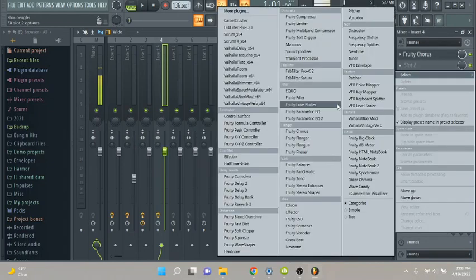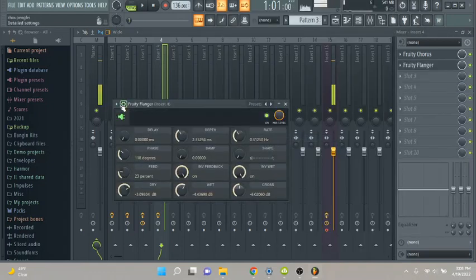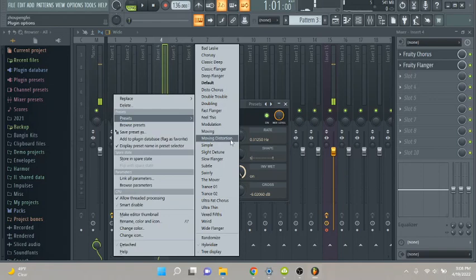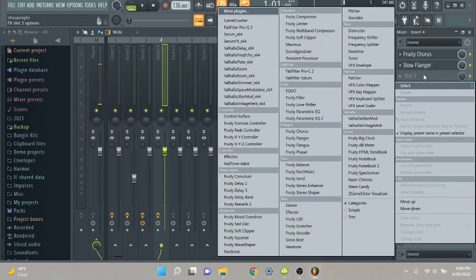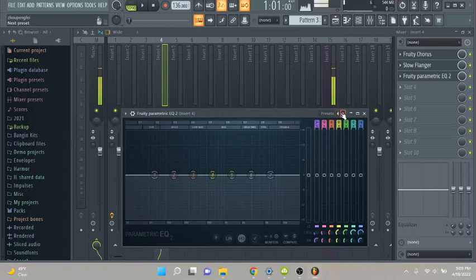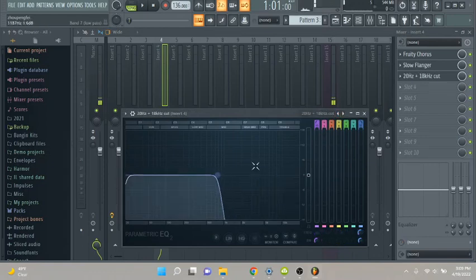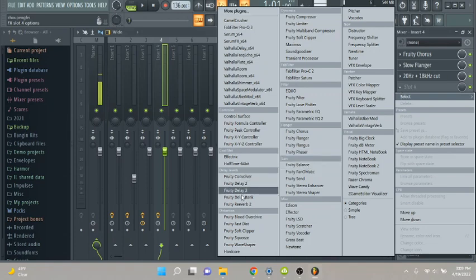Just leave it default. I think it's got a flanger on it or something. It's got something. Slow flanger or something. And it's definitely got a filter that rises. That's the most important part of the sound. And it's got some reverb.